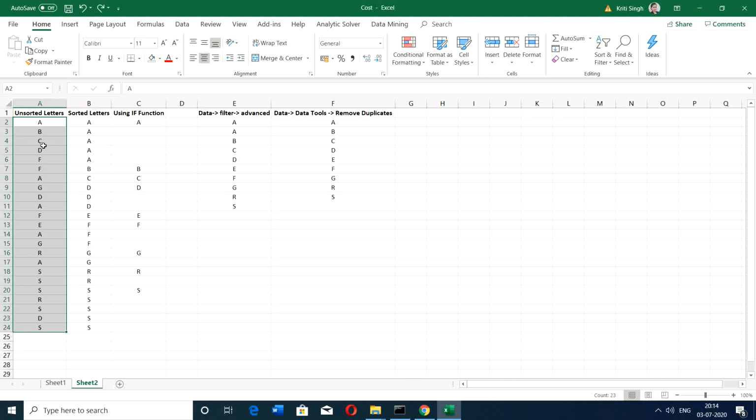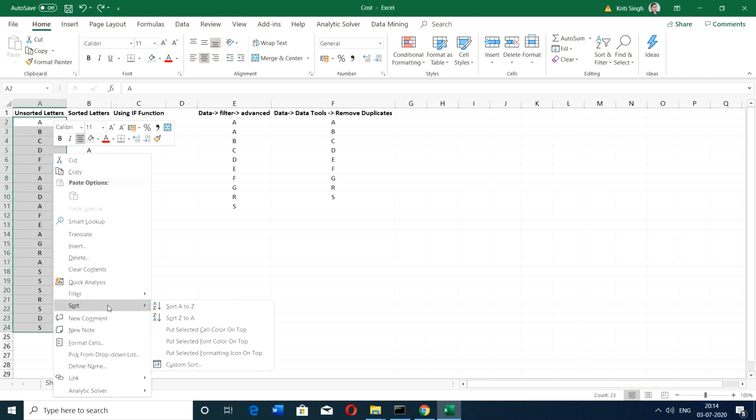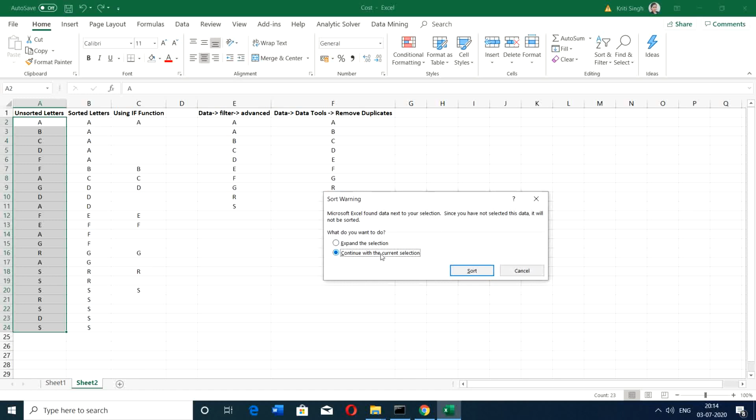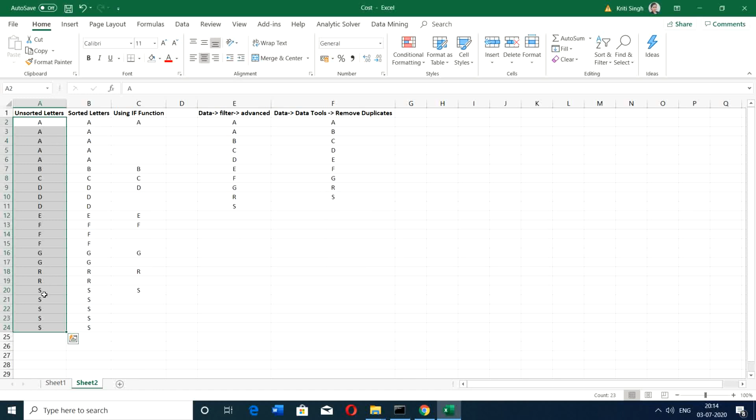So the first step that we take is to sort them either from A to Z or from Z to A. So I right click on this list of letters, and I sort them from A to Z. Continue with the current selection and it gets sorted. So this list of letters, I've just copy pasted in the second column which says sorted letters. So I'm just going to undo them to bring them back to the list of unsorted letters. After you've sorted them, there are different ways in which you can actually remove the duplicates. The first method that I'm going to discuss is using the IF function.